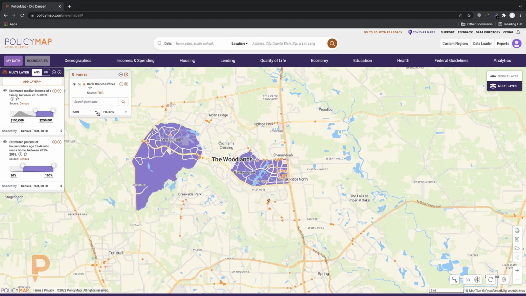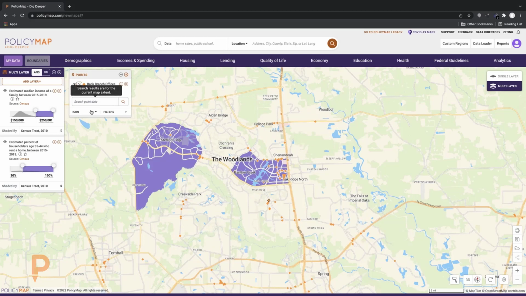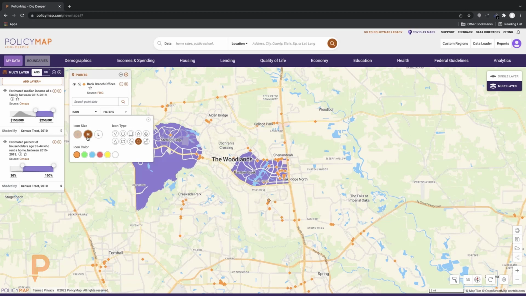You can customize these points as well. You can turn the labels on and off so you can get an idea of what's going on. You can also customize the icon the way you would like. You can pick a color, choose the icon type as well, and make it a little bit larger.